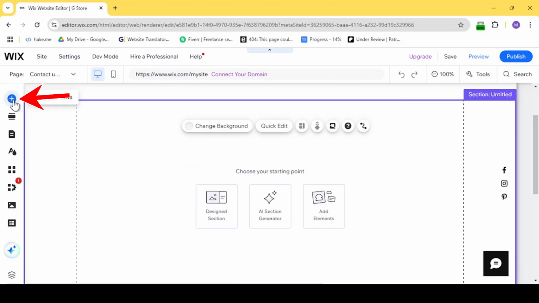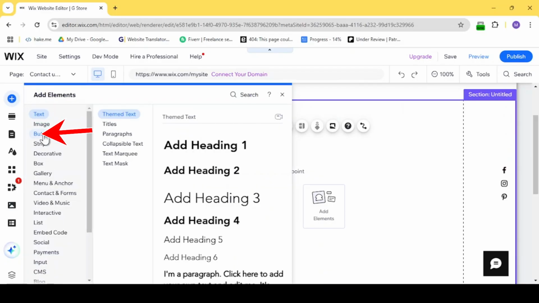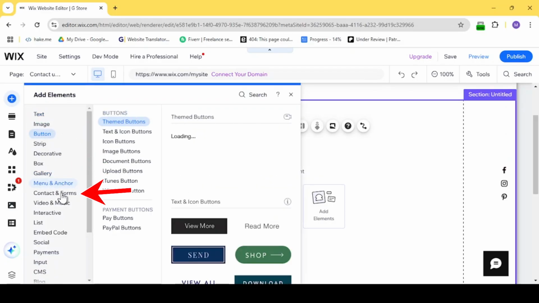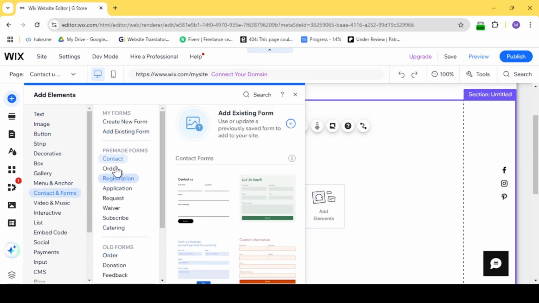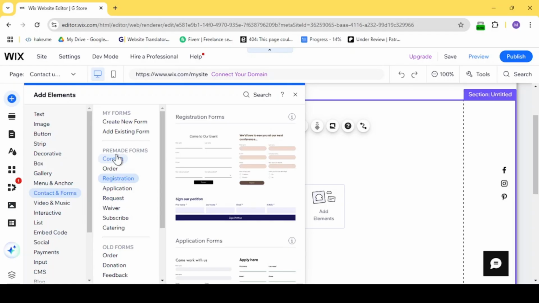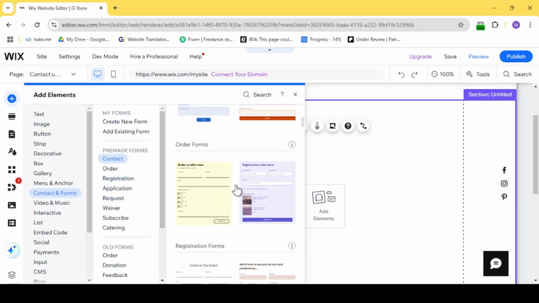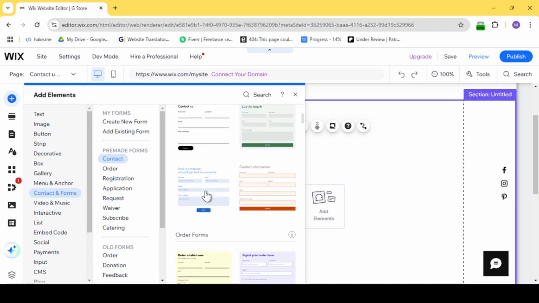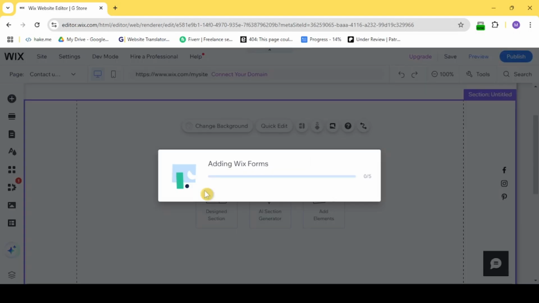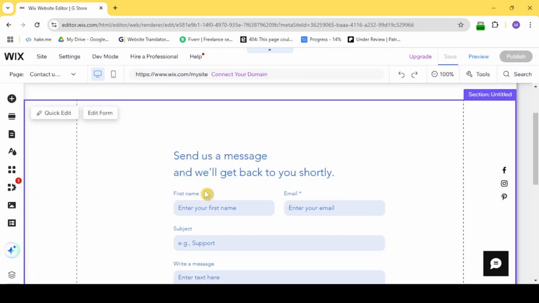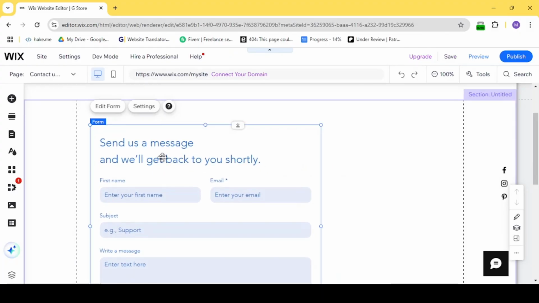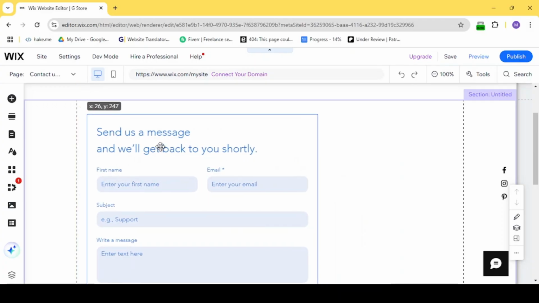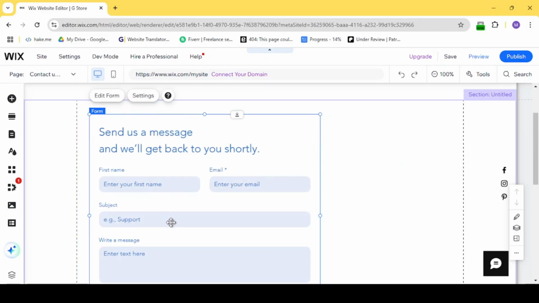Let's click on add elements from over here and then go to contact and forms. After heading to contact and forms, you are going to find a lot of forms right over here. So you can pick a form that you would like to use. I'm going to go with this form. And now the form will be added to our page. As you can see, this form is ready. We can drag the form anywhere we want. So I'm going to drag it to a suitable position, and I want to place the form right over here.